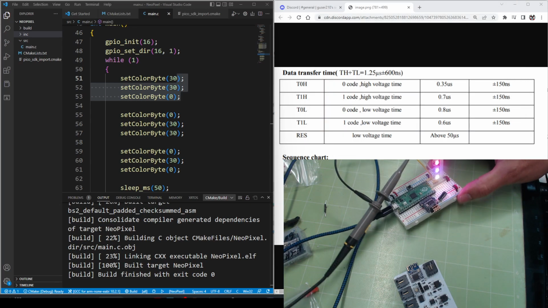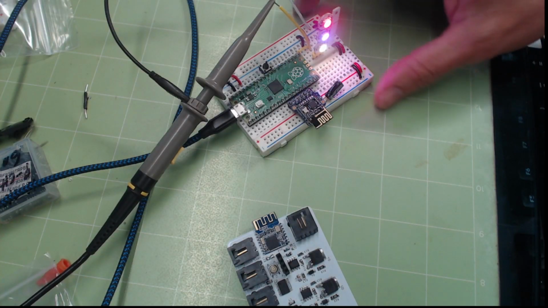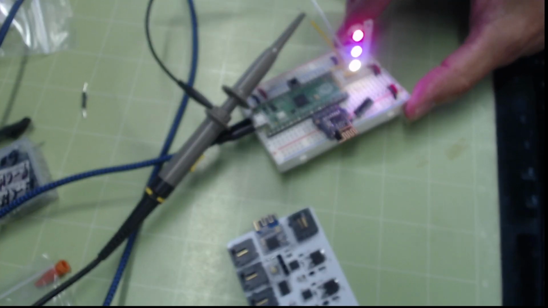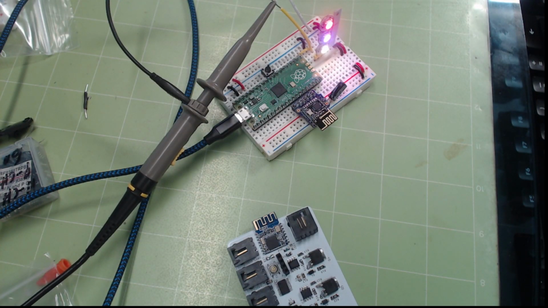There we go. Look at that. Let me make this big. All right, so those are the colors. And again, I'll just go and set the red, white, and blue, I guess. So white and blue.